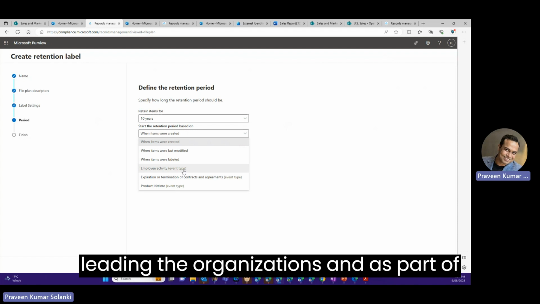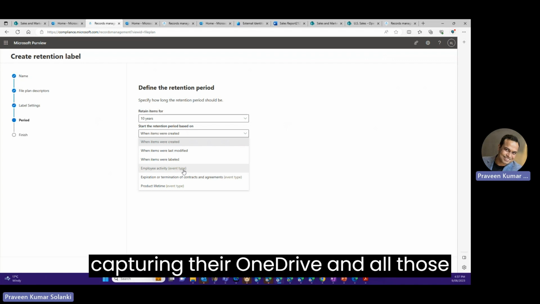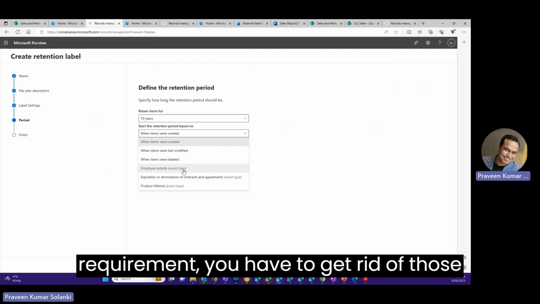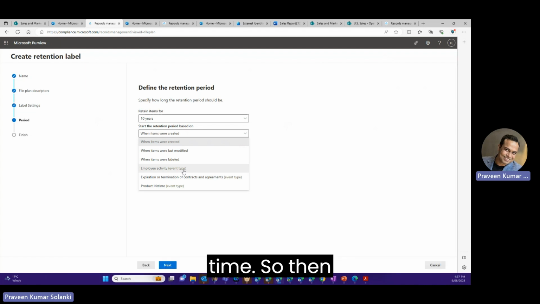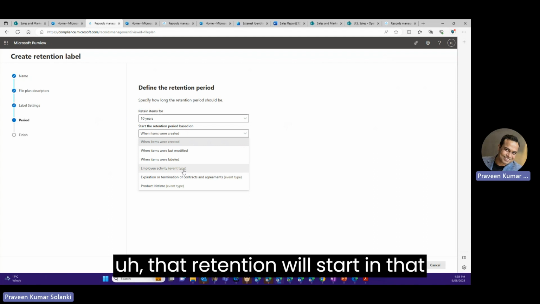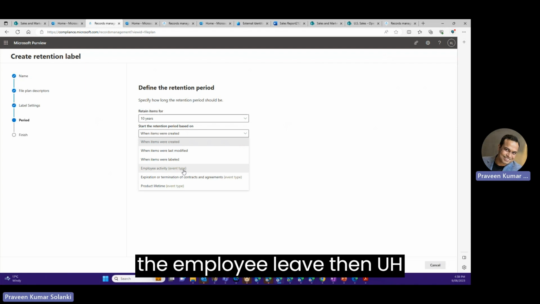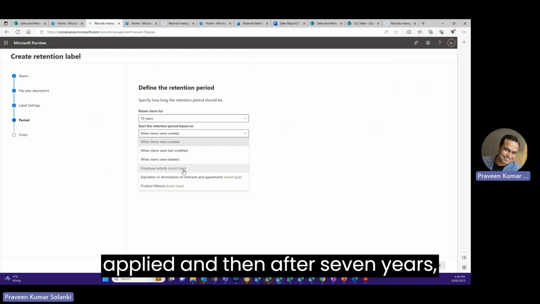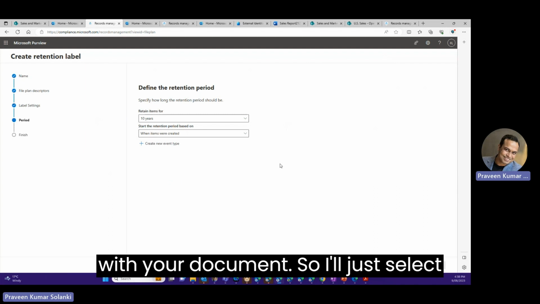So imagine in the employee activity, you could have a scenario where an employee is leaving the organization and as part of policy, you are capturing their OneDrives and all that information. But as a regulatory requirement, you have to get rid of those documents after 7 years. So then that retention will start in that way, right? So basically, when the employee leaves, then the retention label will automatically get applied, and then after 7 years, we can decide what should happen with their documents.